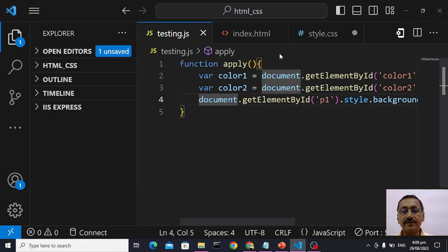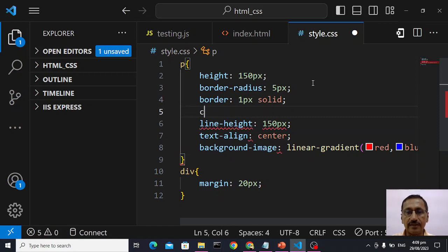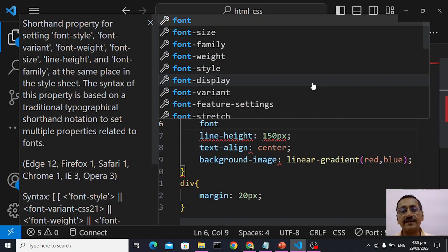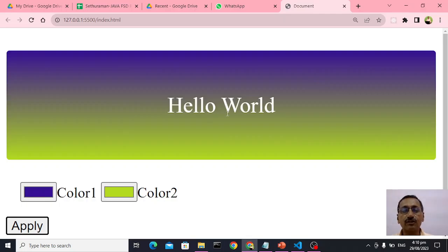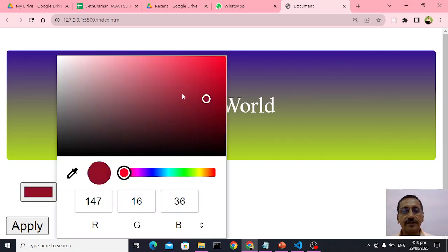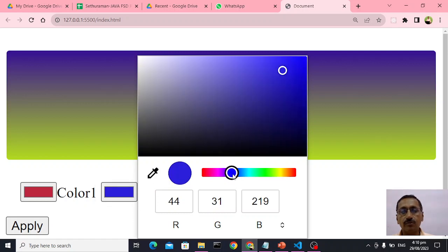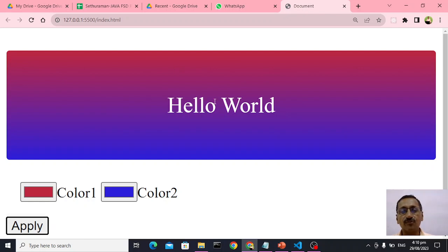Inside the text we have hello world. That color also you can make white, and the font size I can make 30 pixel. Now it looks great. I'll change the color, I'll make it red, then change the other color to maybe blue, then apply. That's it. So red to blue, it's a linear gradient which is dynamically applied.